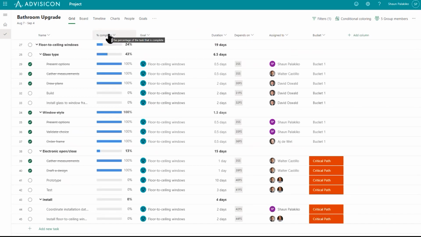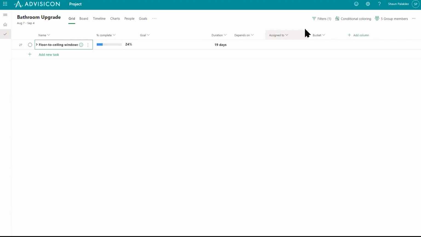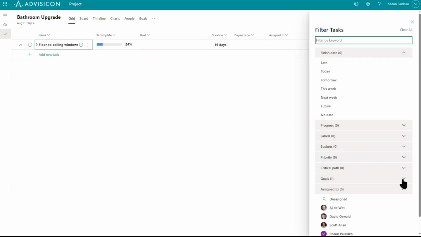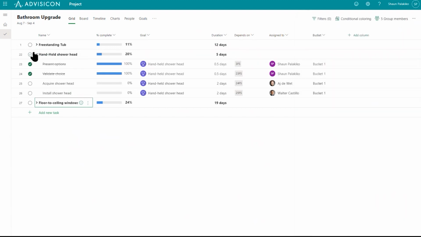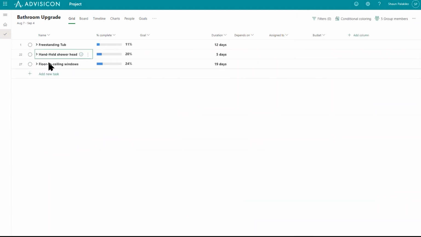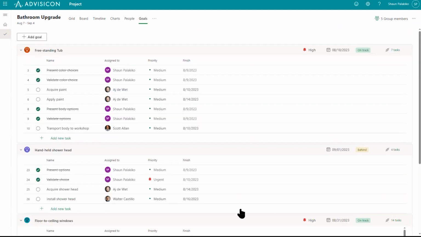There is a native column called %complete. You can use that to determine how far along is this deliverable. We roll that one back up. And again, we're filtered, so let me unfilter. And you can see again, percentage completes for each deliverable. Now your team can stay well informed through the grid view as well as the goals view.